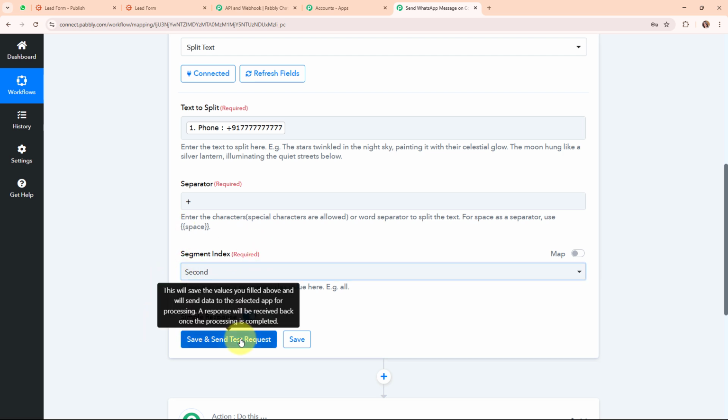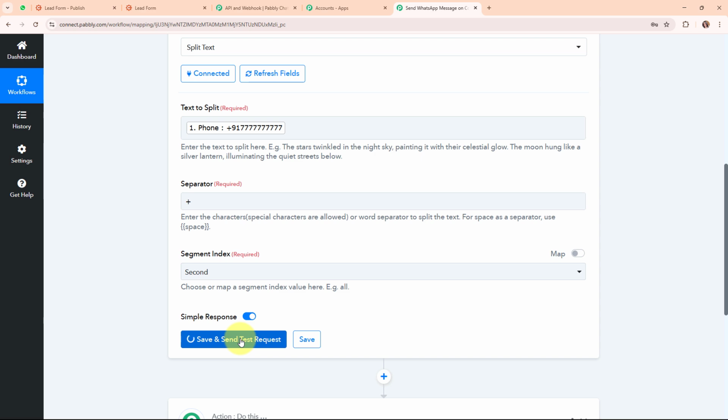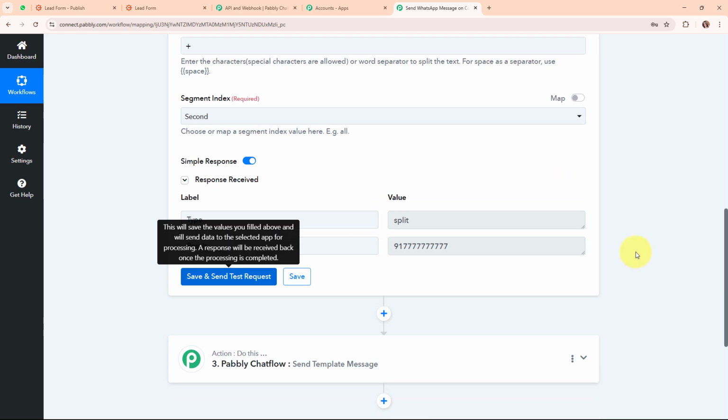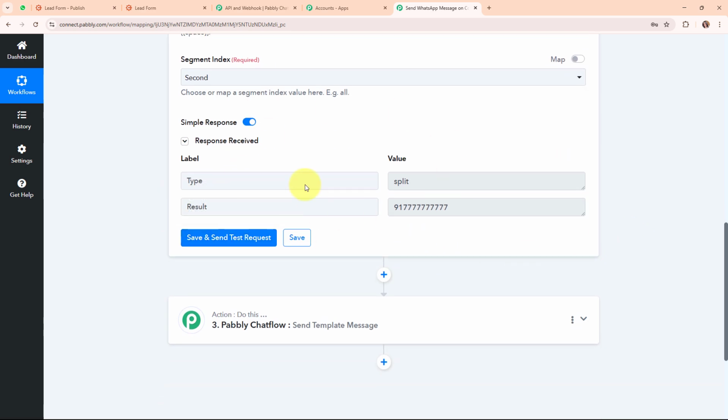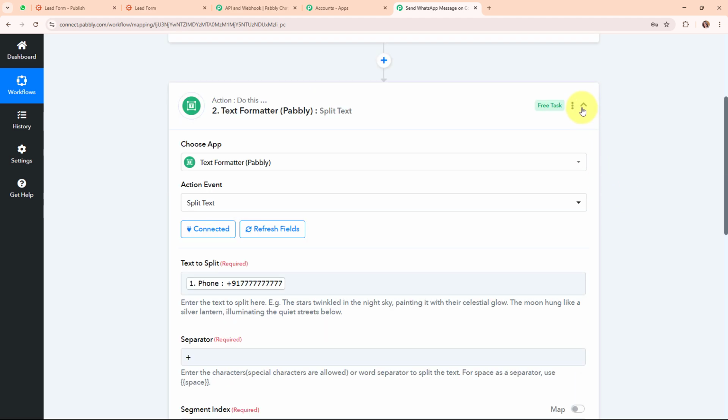Now I'm going to click on save and send test request. And here you can see we have received a successful response where we have received the split data. That means we have successfully received a phone number without the plus sign. So with this, we have successfully set up this action step as well.